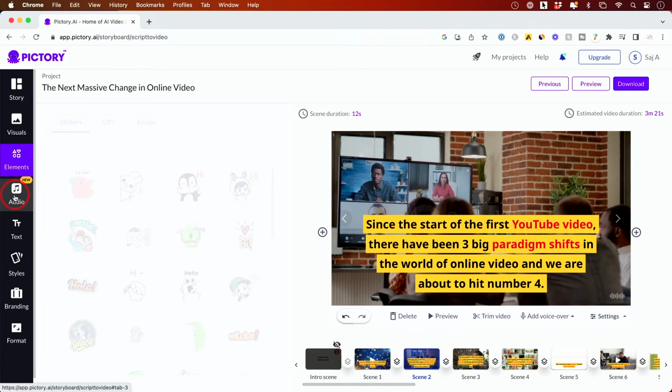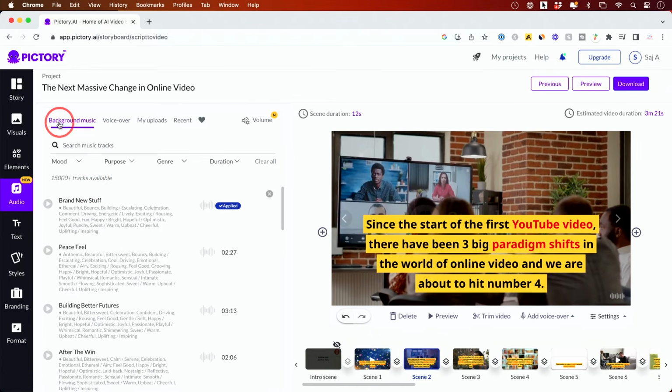You have your audio tab. Now the audio tab is really powerful. So you could add music here. So by default, it's applied a background music.